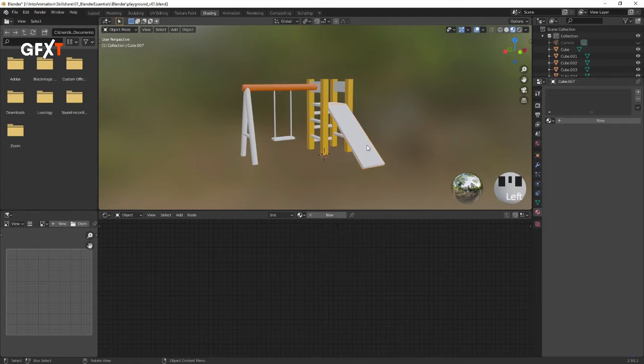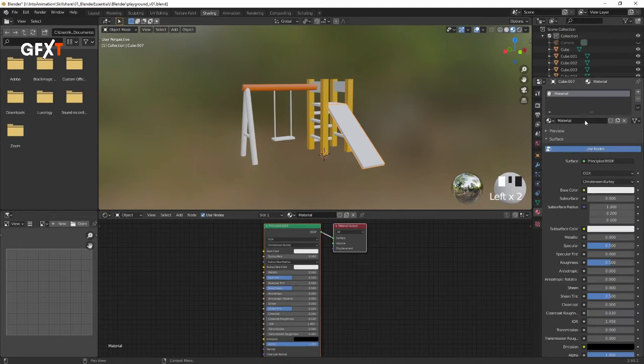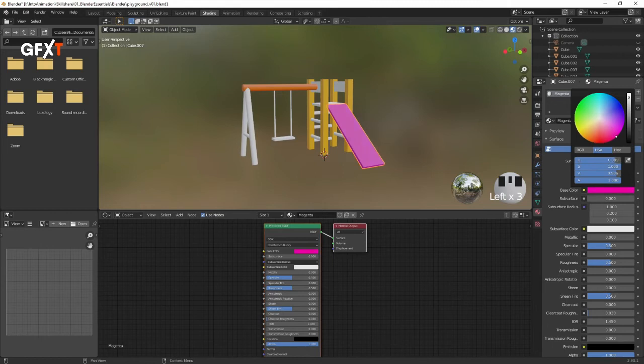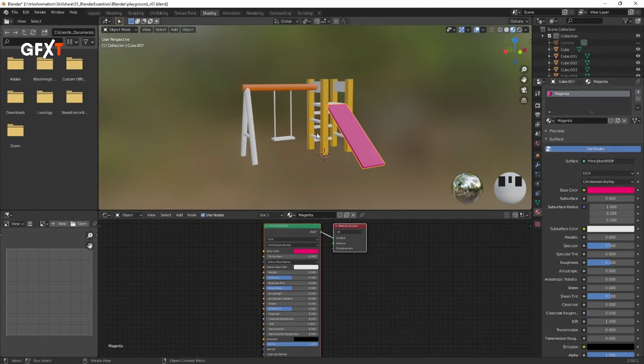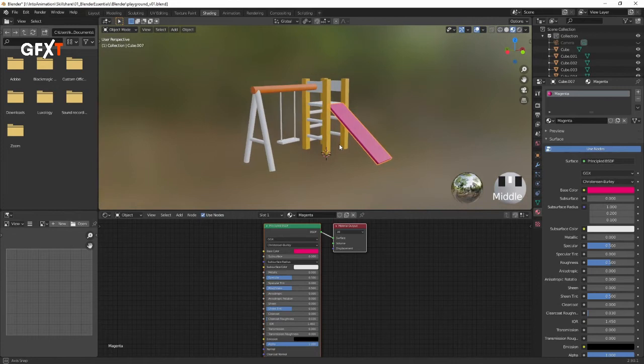And then I'm going to select the slide object. Again, add a new material here, and call this magenta. And then we will pick a color somewhere around there. Looks good.